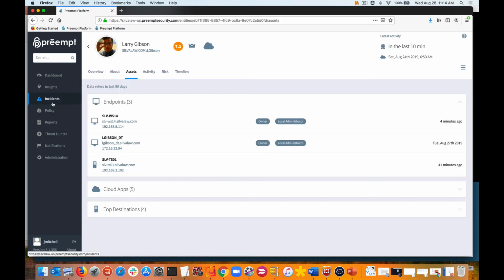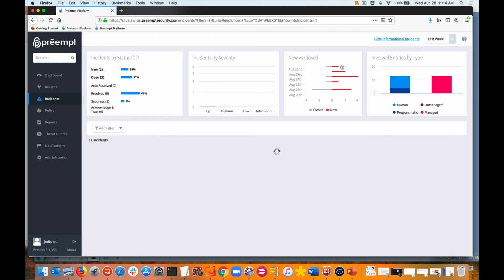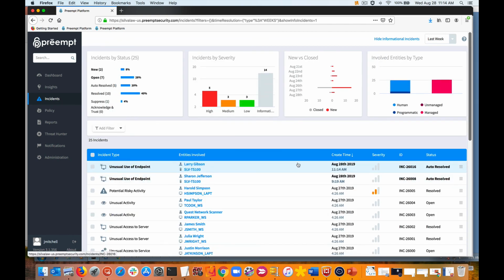And then one thing you can see is this actually didn't show up. If I go to informational, there's Larry Gibson, auto-resolved, because he did something abnormal, but he resolved it. It really was him, so that's not something we need the SOC team to take a look at. So that's it. That's an example of doing MFA at the network level, and this is pretty much everything I wanted to cover. Thank you very much.